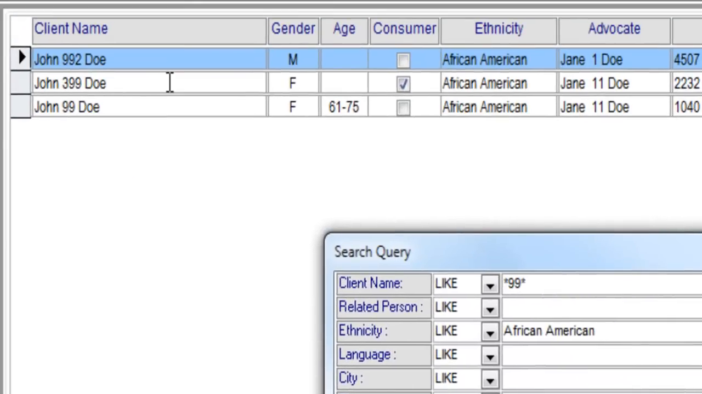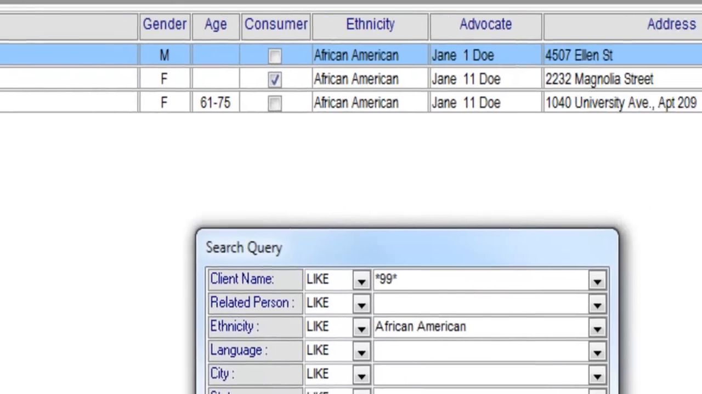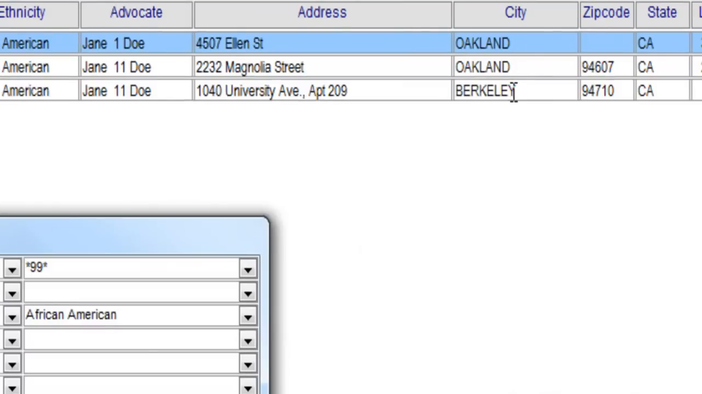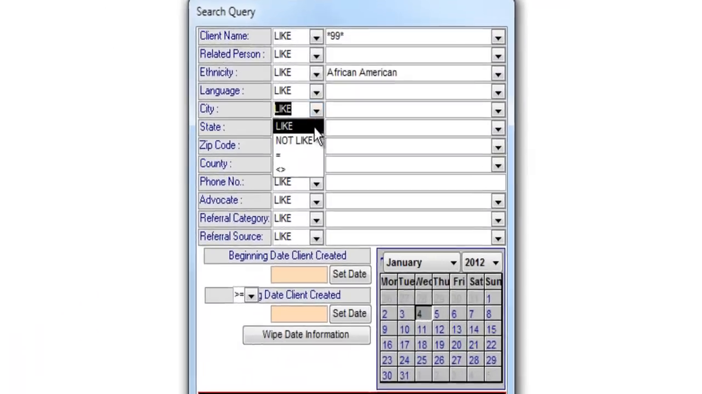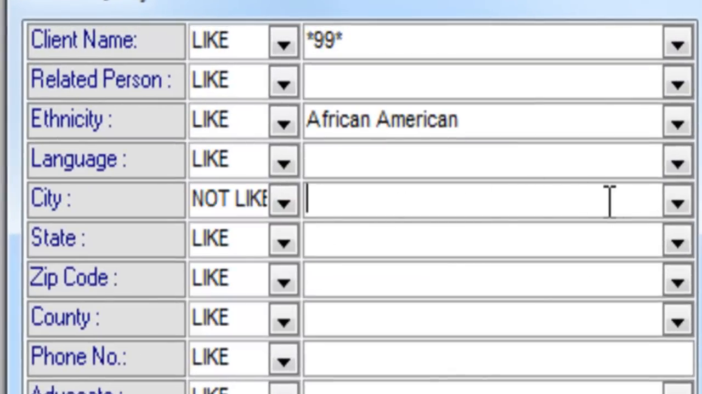now we see just 3 results. 2 clients in Oakland, 1 in Berkeley. Now I'm going to say, don't show me the clients that are in Oakland, and I say not like in city, and I type in Oak.